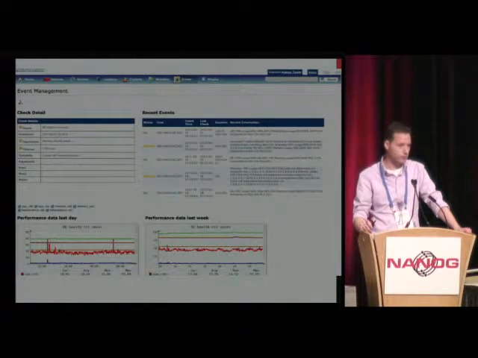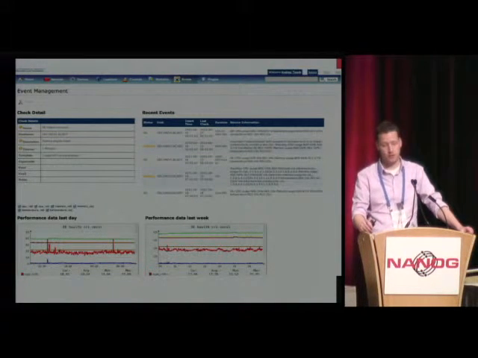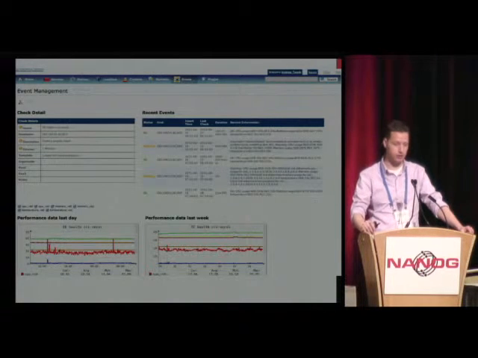So this is what you see for checks or event management. On the left, you see the check details. You create a check template where you say which Nagios plugin you want to use. And then again, it starts really reusing much of the information. You say this is the device. It already knows the SNMP information or some of the other stuff. On the right-hand side, you see the recent events, and at the bottom, you see performance data.